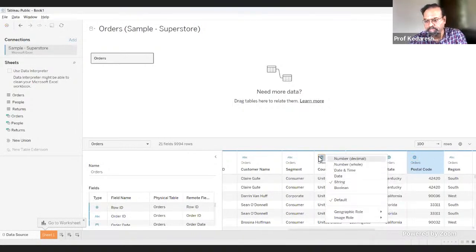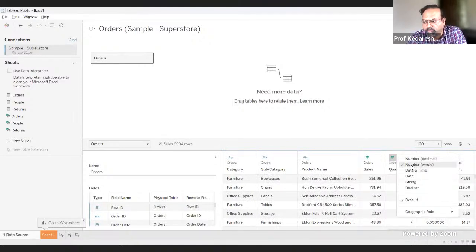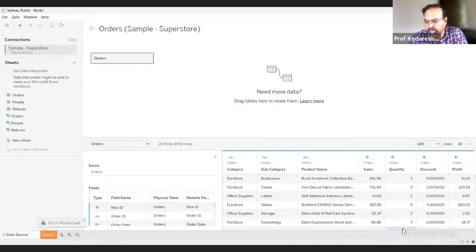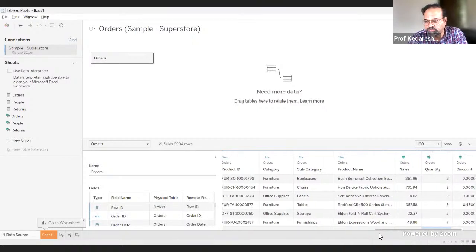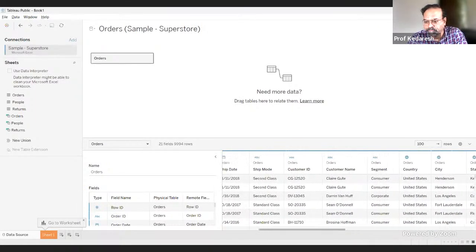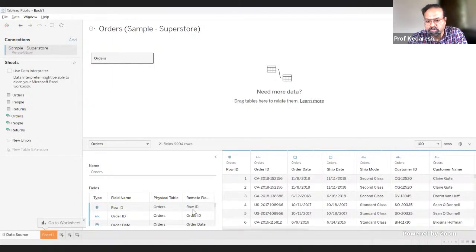Similarly, you will see that even in your numbers, for example, this is a quantity field, so you have a number whole, whereas here it will go on number decimal. So by and large, it does a very good job of auto detecting the specific data types attached to this kind of text or string, or whether it's a whole number or a decimal number. But you still need to cross verify once that everything is looking okay according to you.